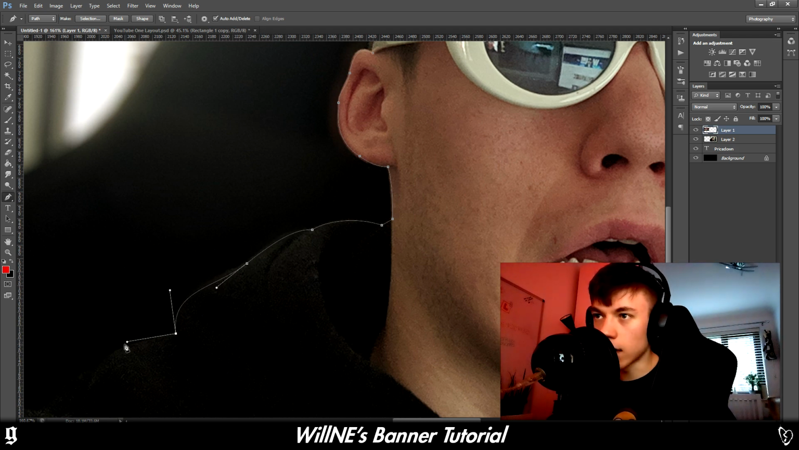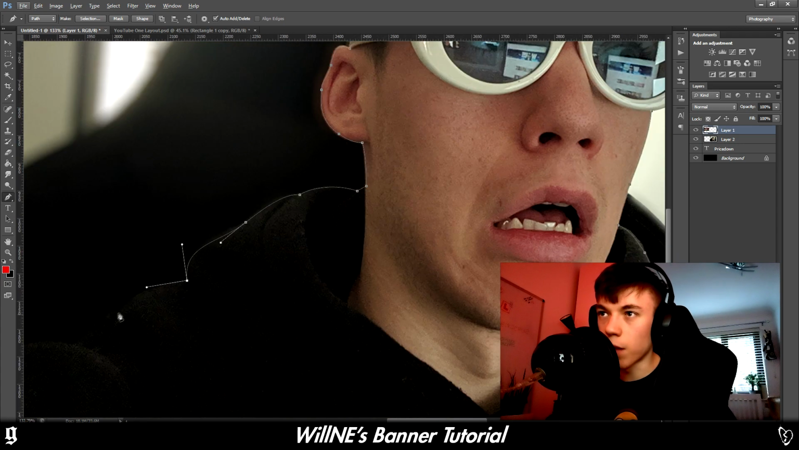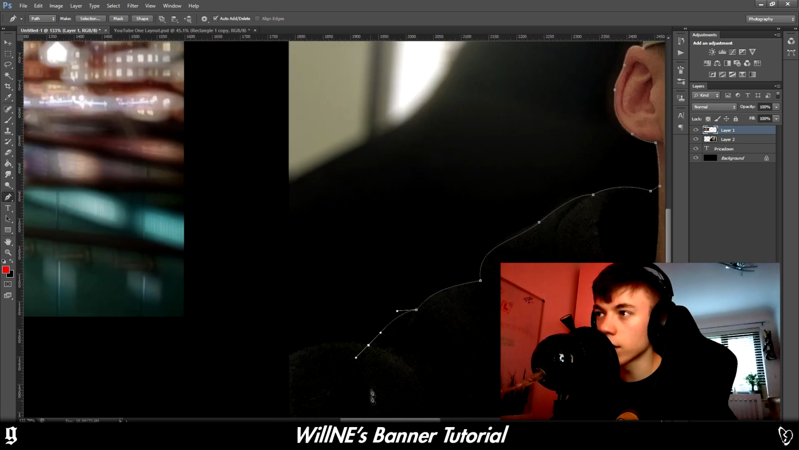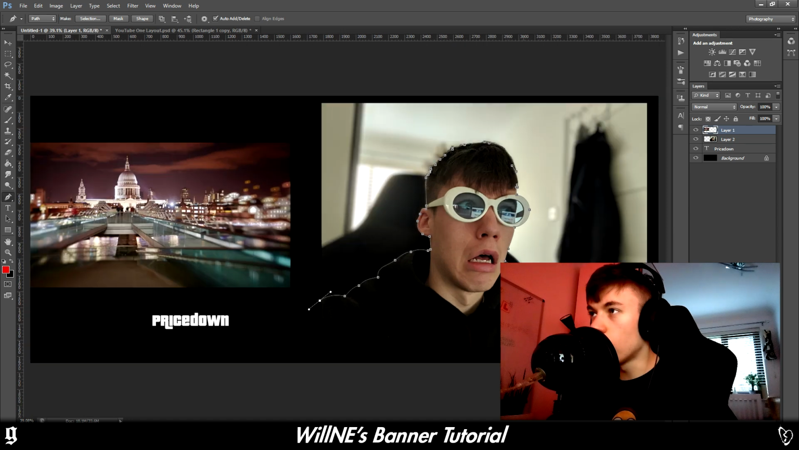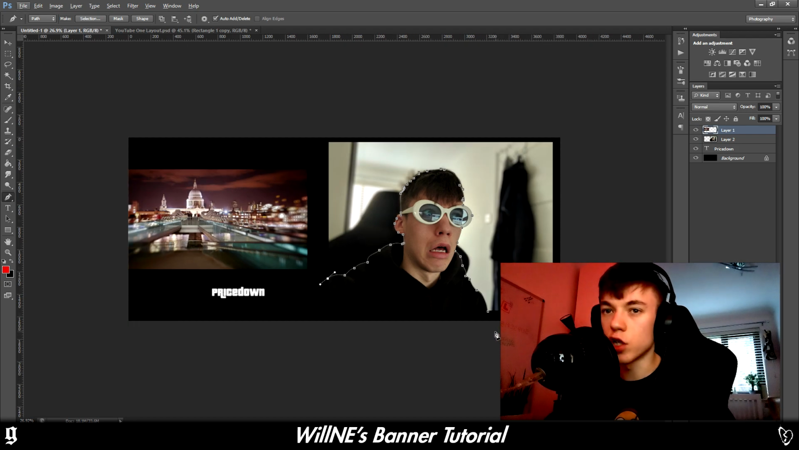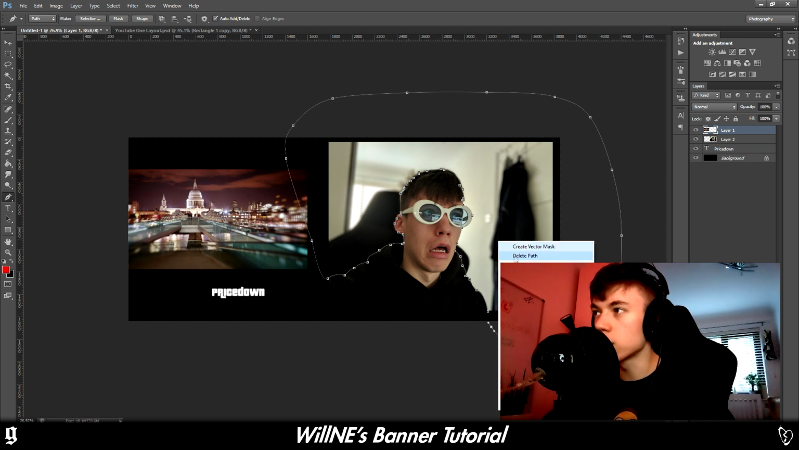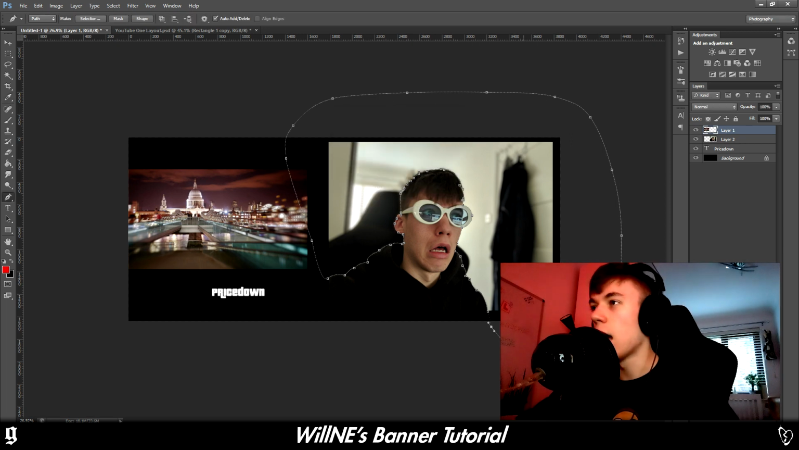So yeah, I can't exactly see what I'm doing here because it's black on black, but I think I'm getting it roughly correct. Once you've got it all selected, you just want to run around the outline of your face and the outline of your t-shirt or hoodie, whatever you're wearing. You then want to wrap all the way around like that, back to near the start, right click on the canvas, make a selection, and hit delete.